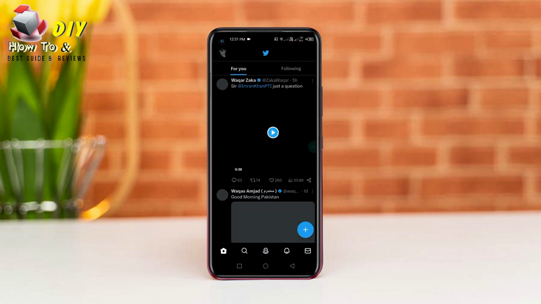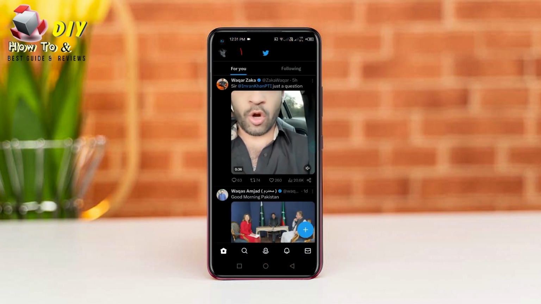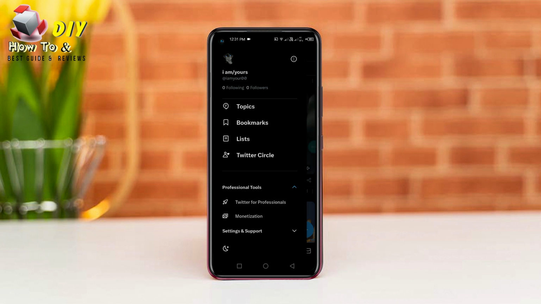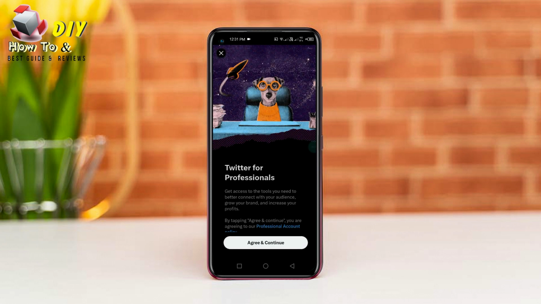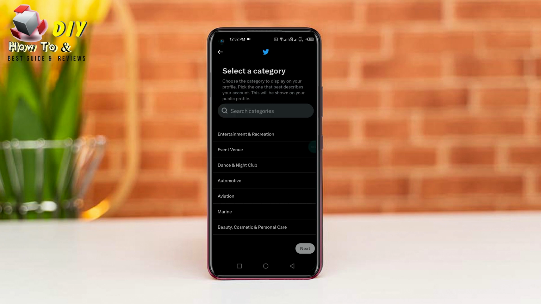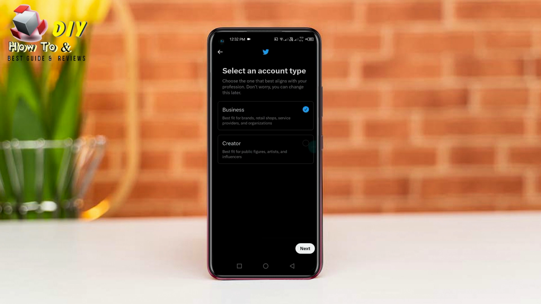First of all, open your Twitter app, then tap your profile picture and scroll down. Now you need to tap Professional Tools, then tap the Twitter for Professionals option and tap Agree, and you need to add a description here, then tap Next, and you need to select any category, then tap Next, tap Business, then tap Next.